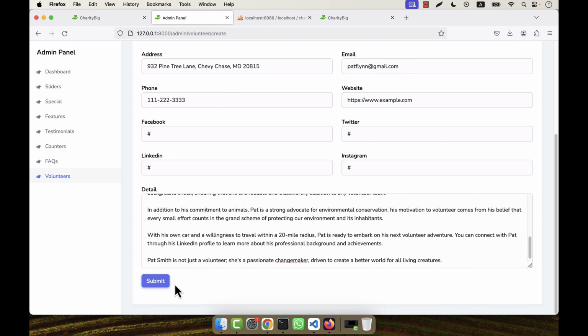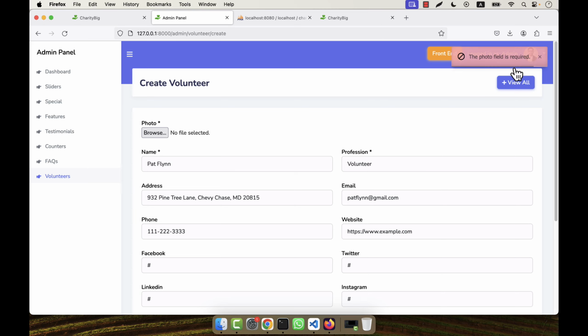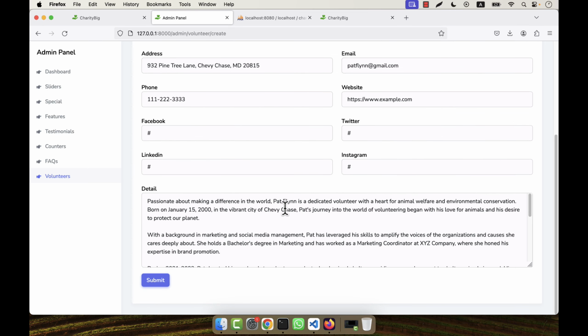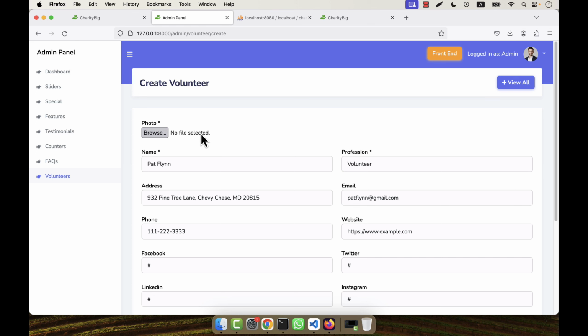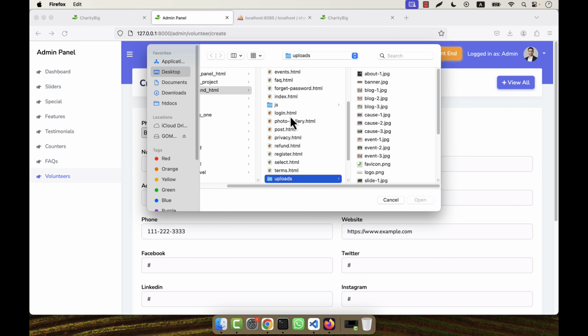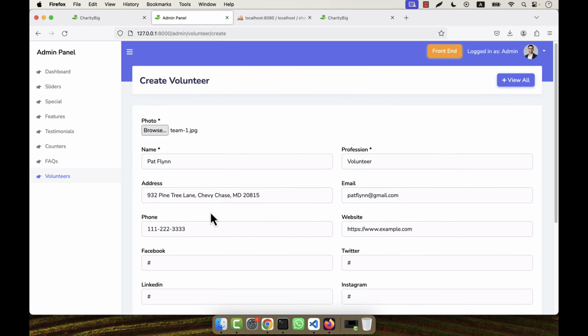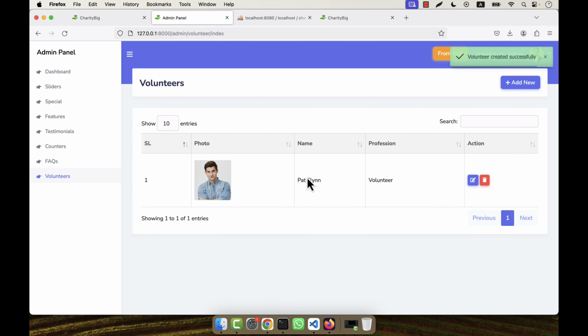so like this. So click on submit, you will see the photo is required, but all the data I put here, you see that is not removed from here, right? So this is very helpful. So I am going to select the photo now. For example, this is the photo. I am going to submit. You see the volunteer is added.